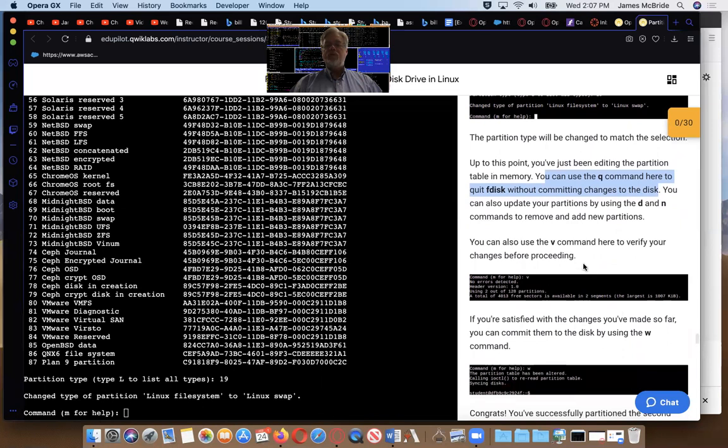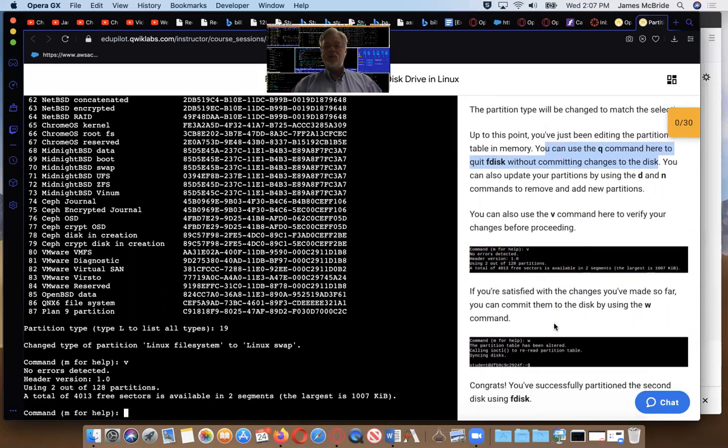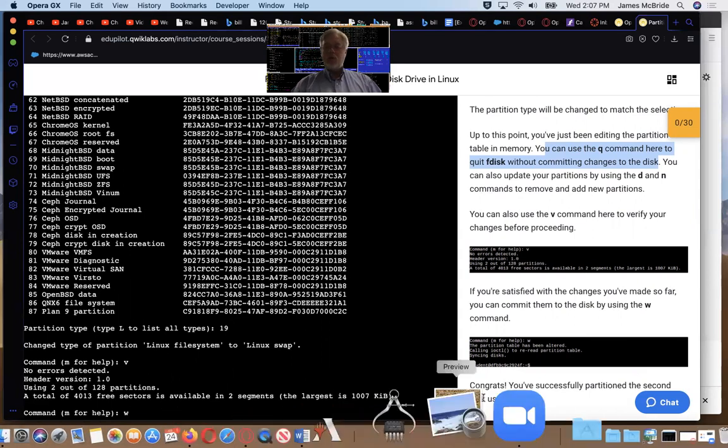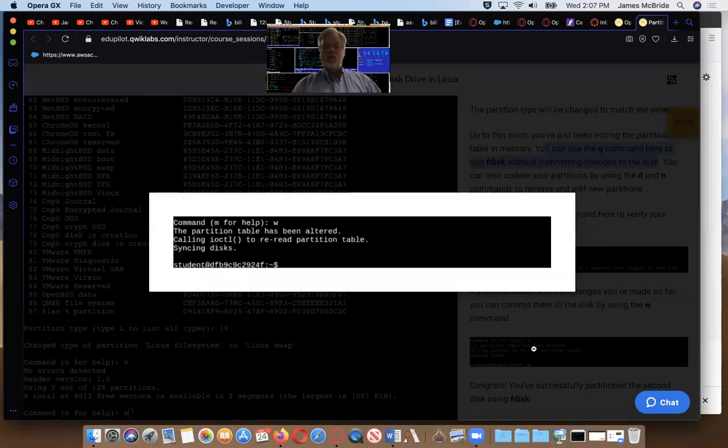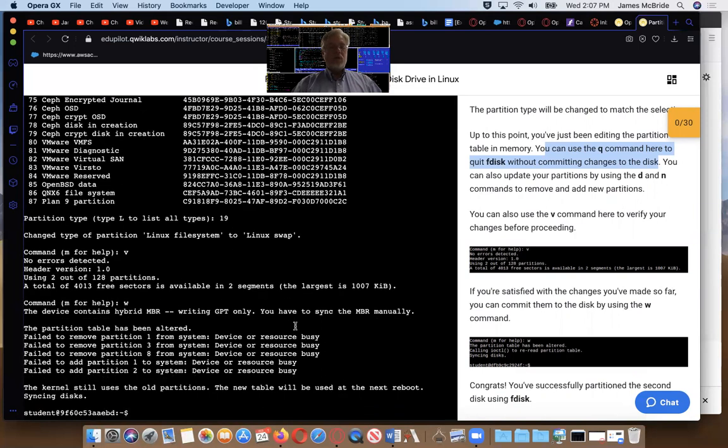So you can also use the V command here to verify your changes. So if you're like, what the heck did I do? I am not sure. Then you can use V to give you that information. And then when you're satisfied, you can commit them to disk by using the W command. So they actually show right here, W. So they're showing you, hey, you're going to do that. So we hit W and boom, boom, boom.